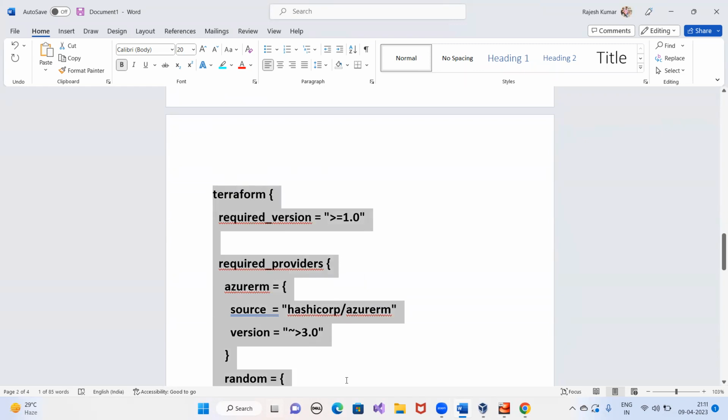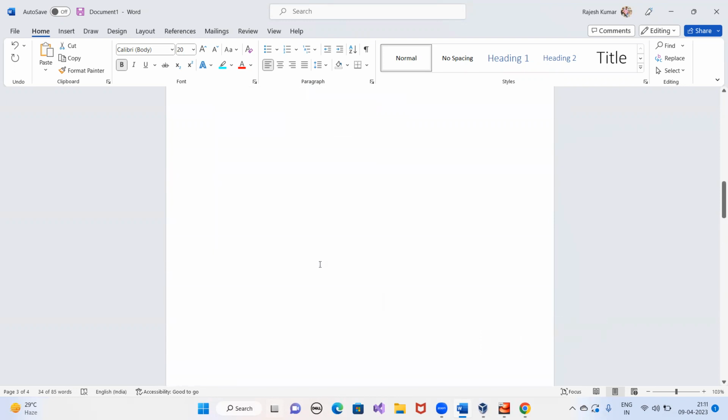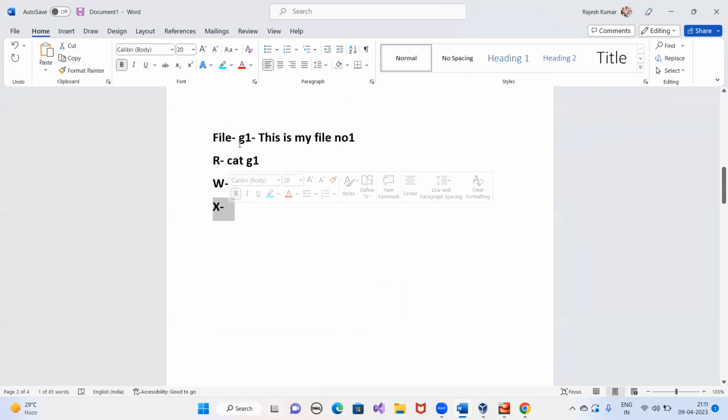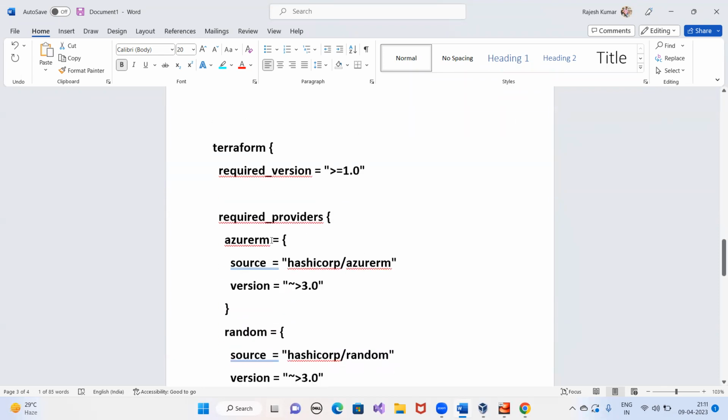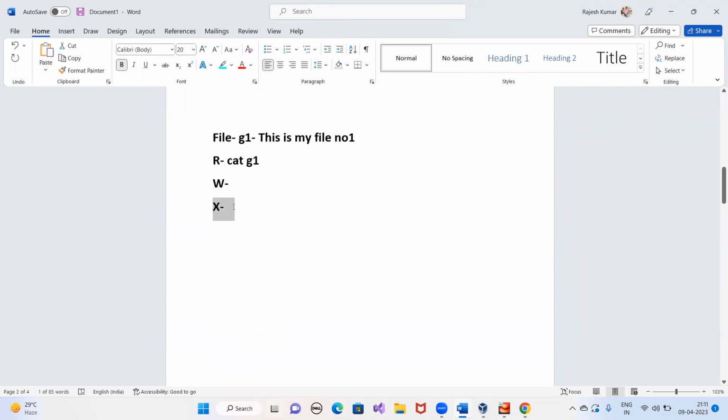Because a script can be run. So if you want to run this script so that a server can be created with this script automatically, then you should have the X permission on that file. Suppose your file name is G1 and it has one of the Terraform scripts to create a server. And if you want to run that script file so that a server can be created automatically, then you should have X permission.